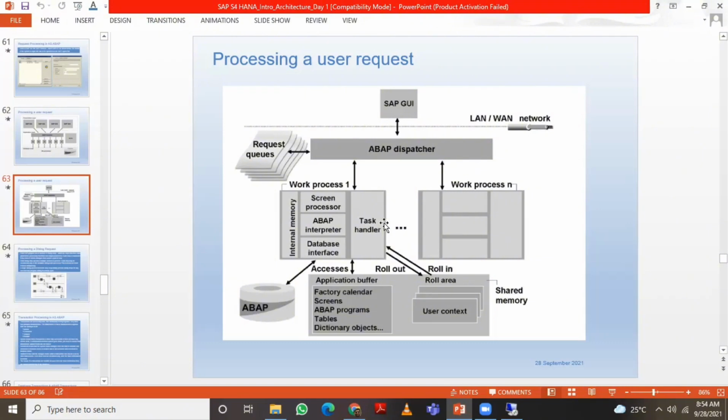It's very simple, guys. Don't treat this as very critical. It's a very simple concept. Okay, so the user has executed ST02. That goes to the ABAP dispatcher. The dispatcher will assign some memory here. From here, a work process handles your request. The task handler has taken the job.